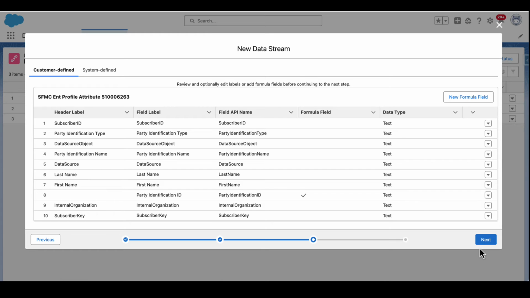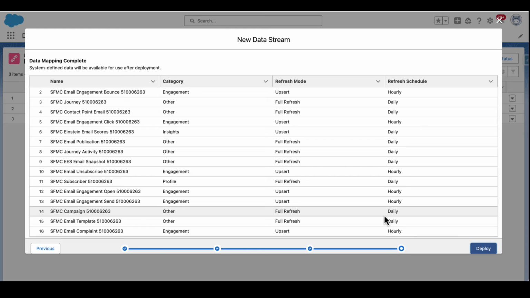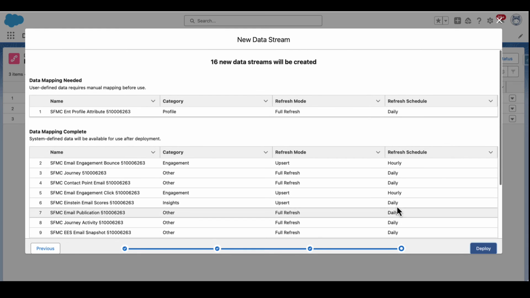Awesome, so now we've got our subscriber data pulling through for the email channel from Marketing Cloud, and this is where we can see all of our field names, labels, the API names, and if there's any formula fields that we need to collect, we can do that now. We can also set the other fields that we might need as well. Okay, so once we are happy with all of this, what we can do is click on deploy.